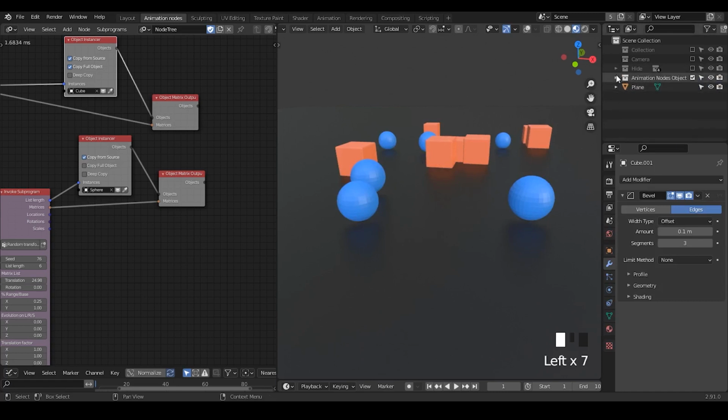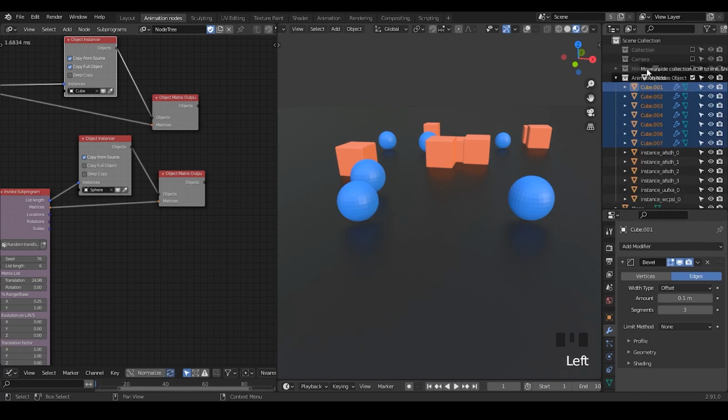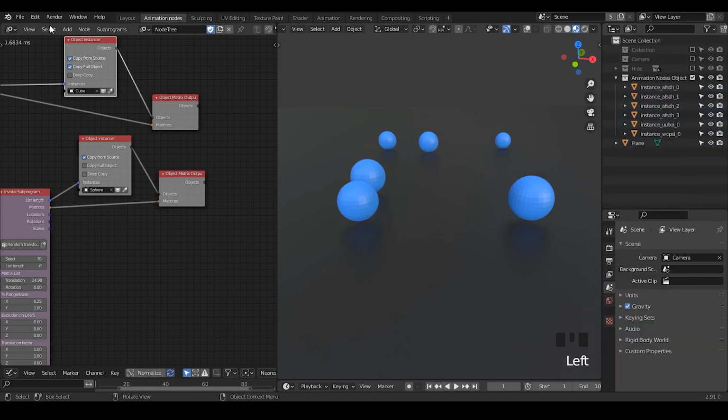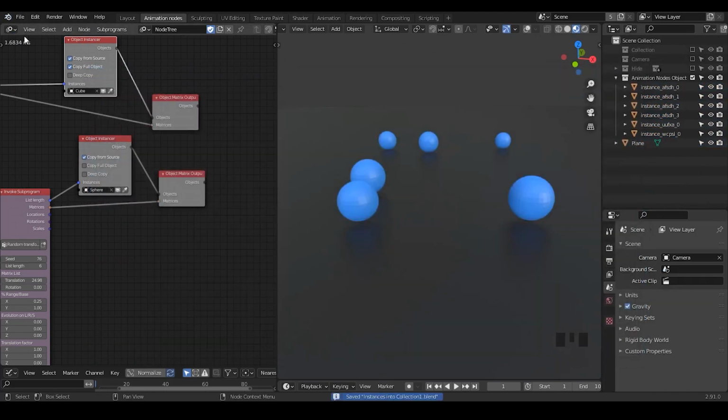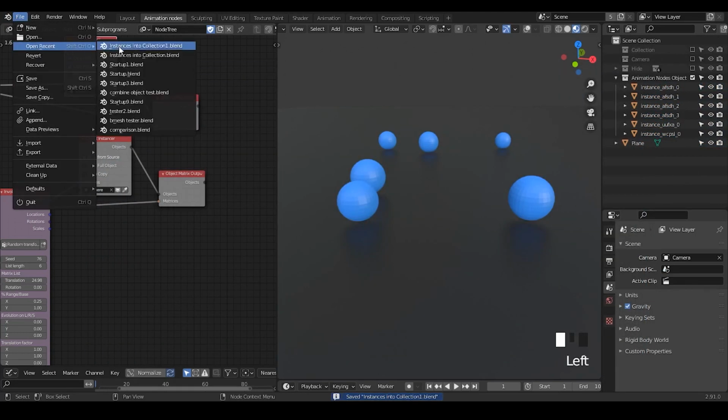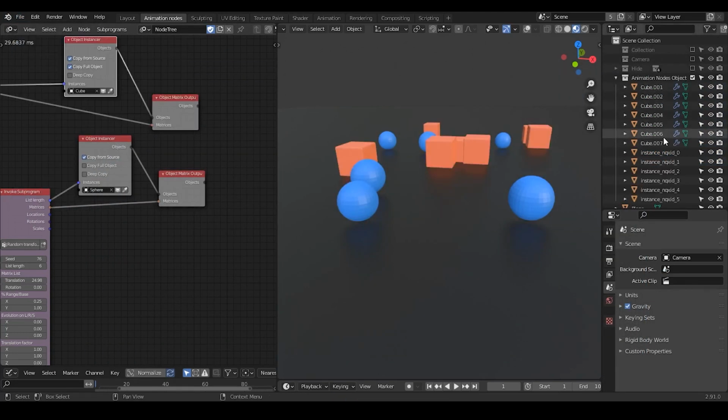But you also do not have other ways, because if you try to move all these cubes to other places, as soon as you save your file and reopen it, it goes back to the original location where everything has been created in this Animation Nodes Object Container. So this turns out to be a very huge problem.